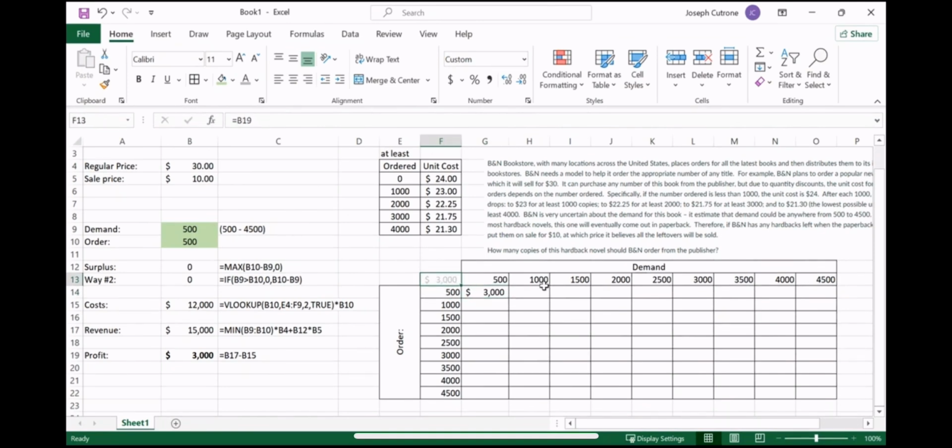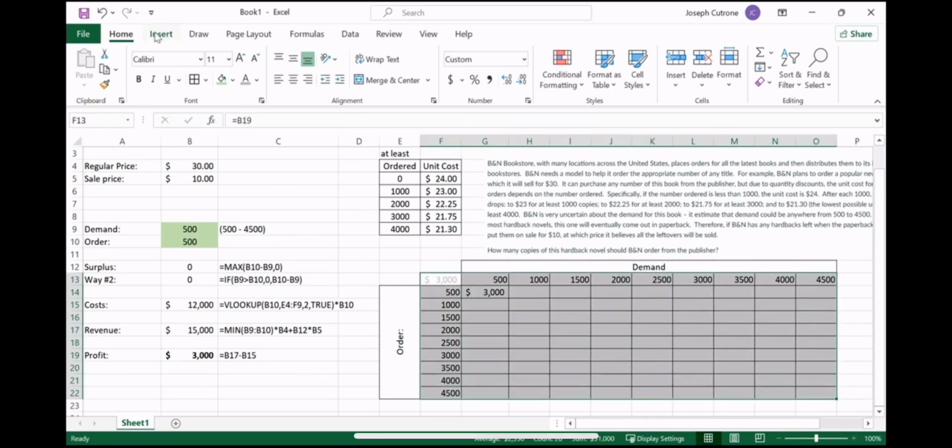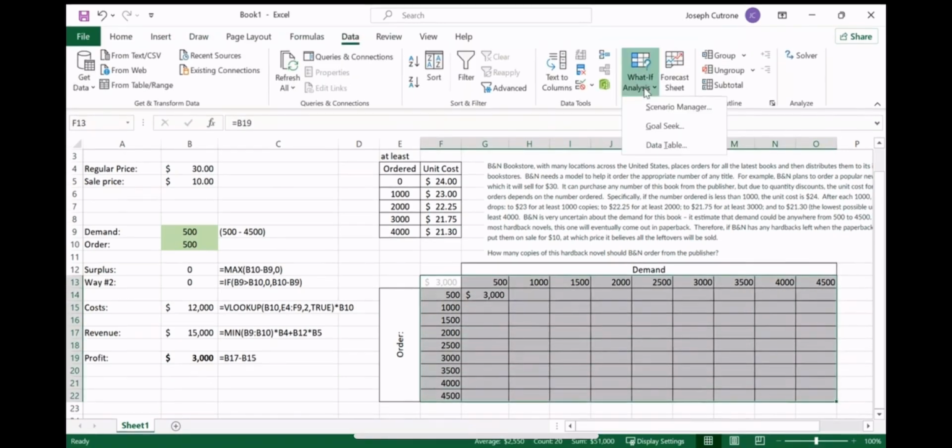All right, so this is going to tell Excel where in our model the cells are going to come from. All right, so let's do a two-way table. Highlight the entire table, head over to the data tab, and then what-if analysis, and then data table.